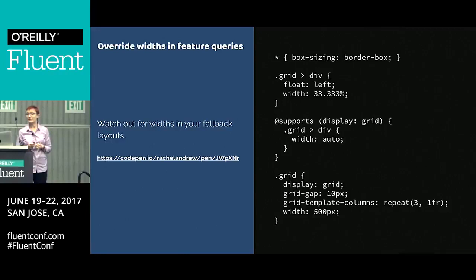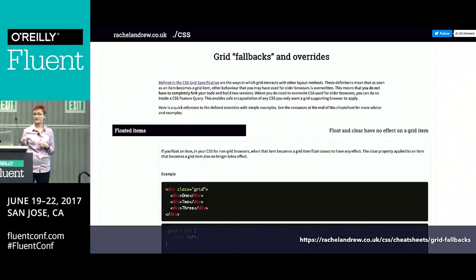So just like this, really. Here we've got a floated layout, and I've got a width of 33%. I need to get rid of that width, because once we're in grid layout, it'll become 33% of the track. So inside the feature query, I just set the width to auto, and then we don't have a problem. That's a whole bunch of information, and I've wrapped it all up in this cheat sheet of fallbacks and overrides for grid.